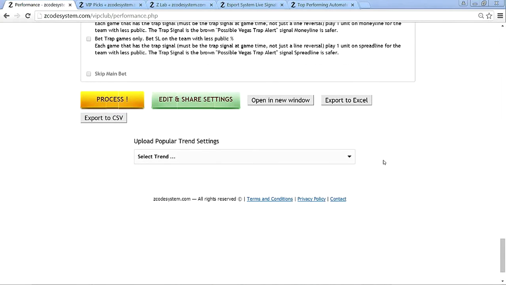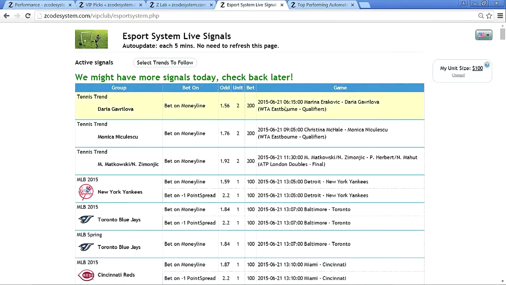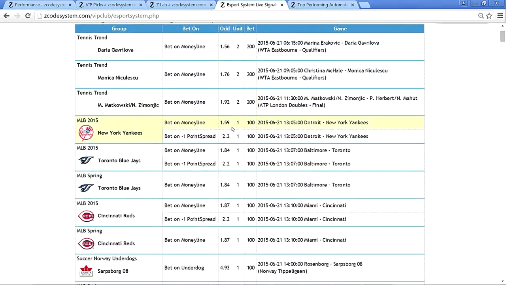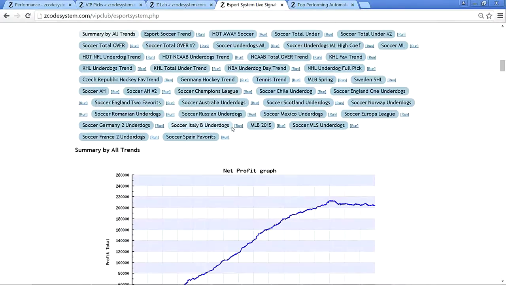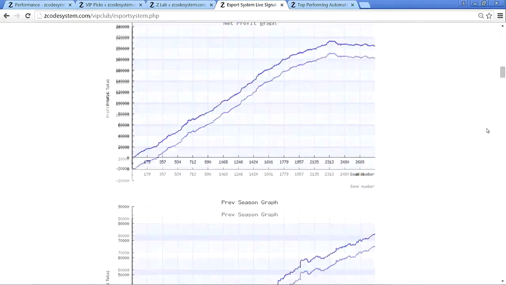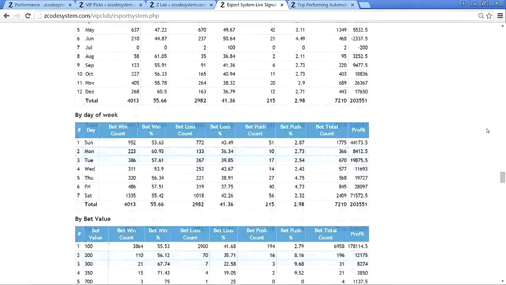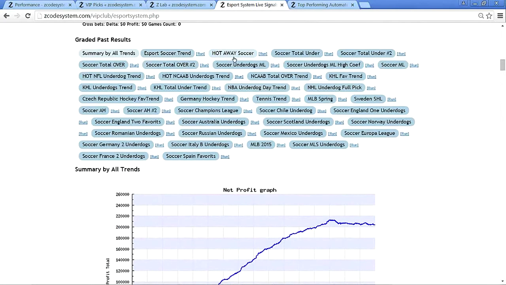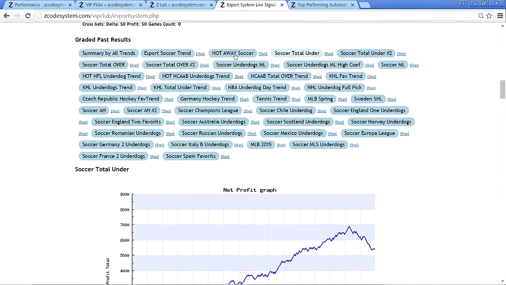Zcodesystem contains a large number of the so-called user signal pages. Each of those pages has a set of trends that have been made by users. For example, we can take a look at the signal page of Zcodesystem. In the beginning, you can see active signals. That's the signals for today. Next come the net profit graph, and then again, seasonal graphs and the statistics presented in different aspects. In addition, there are bookmarks where you can view the current status of each trend at this point in time.